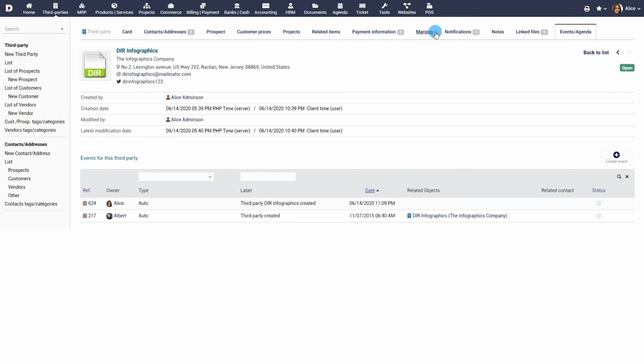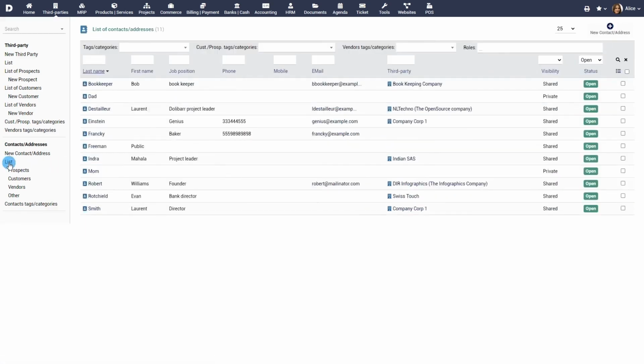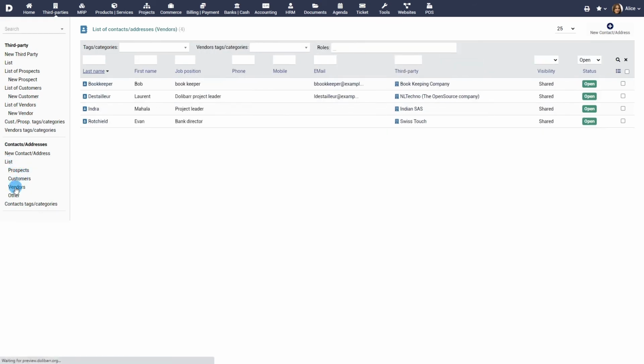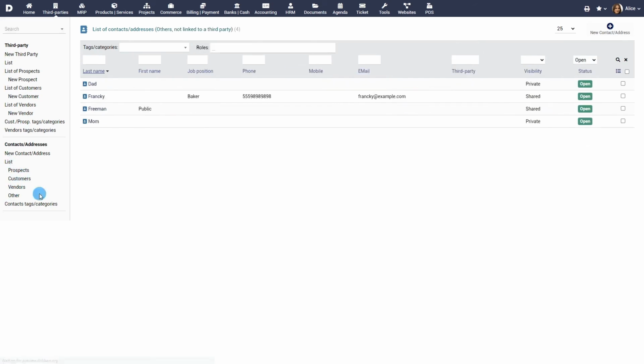More tabs and buttons will be added on the third-party view, providing more features like those provided by the modules Commercial Proposal, Orders and Invoice. Additional information about these features is available in the relevant video tutorials of these modules. The Contacts list view shows all the contacts. The list view is separated into list of prospects, customers, vendors and others.